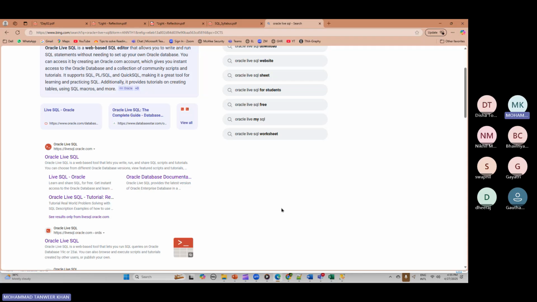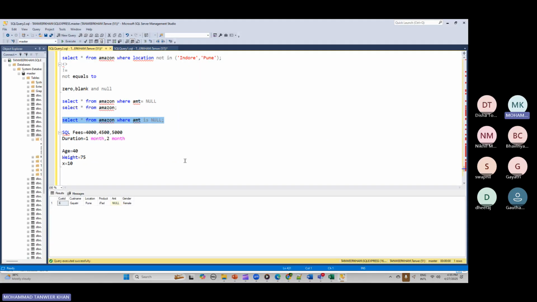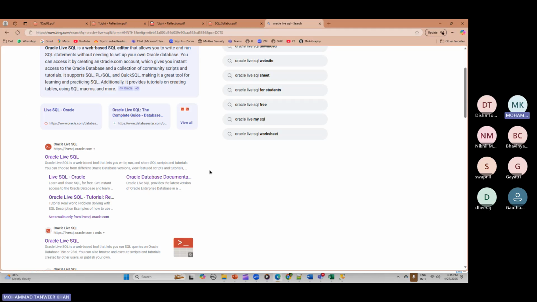If you want to download Microsoft SQL Server, I will share the link. This is very simple, or you can download it from Google as well. You can write download Microsoft SQL Server. It will give you a file you can download and install. It's very simple. But if you have an official laptop where you cannot download, then my recommendation is you can work on this Oracle Live SQL.